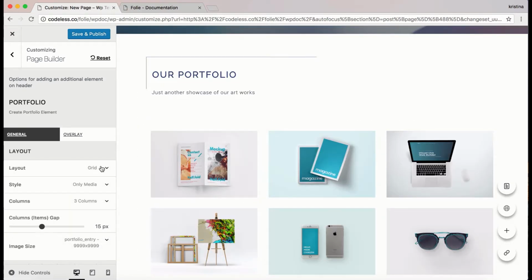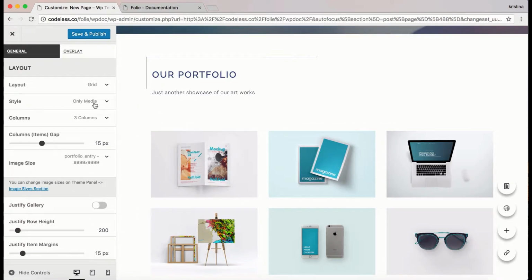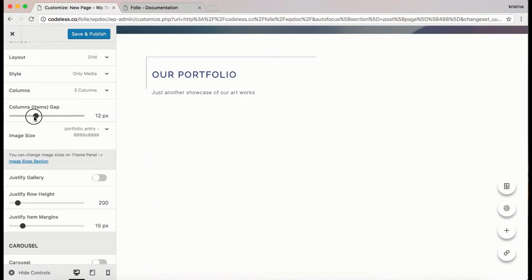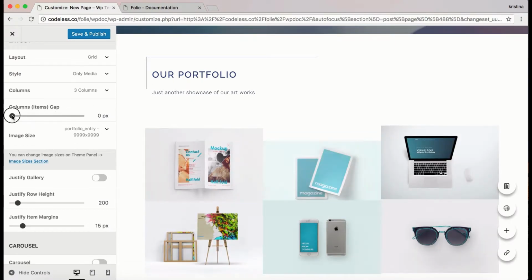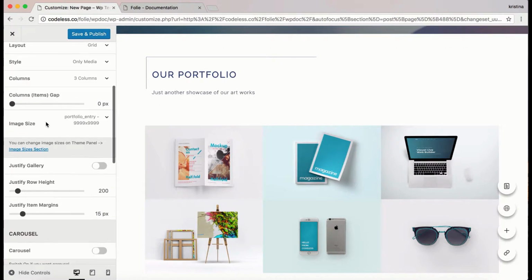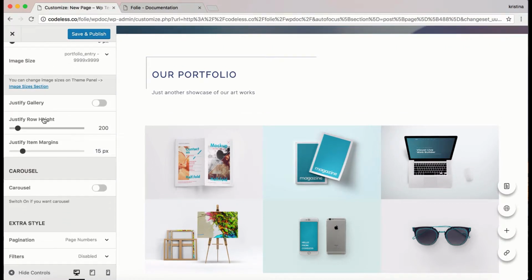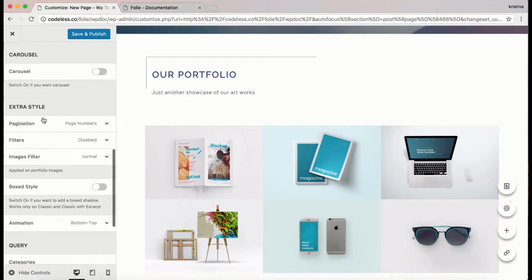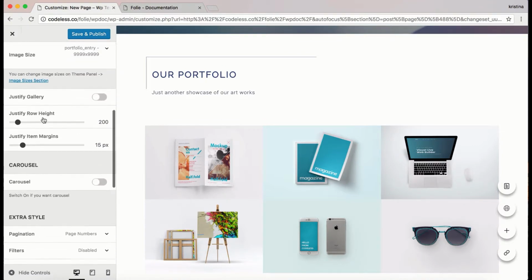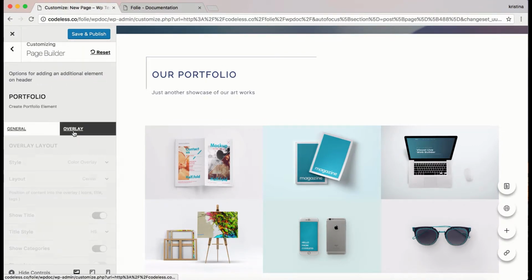In general options, you can adjust everything about the layout, the style, the columns gap. You can choose to add the justify gallery. You can choose to add the carousel. And there are also some extra style options. Let's move on to overlay.